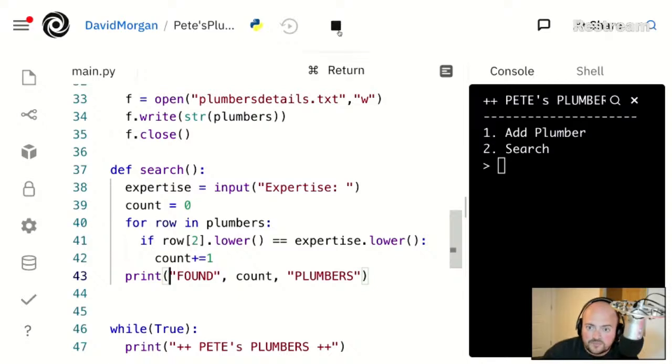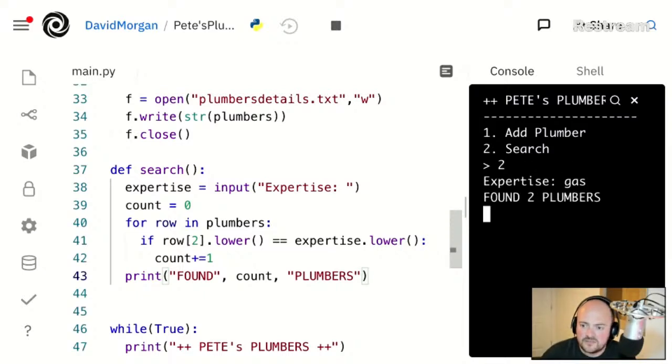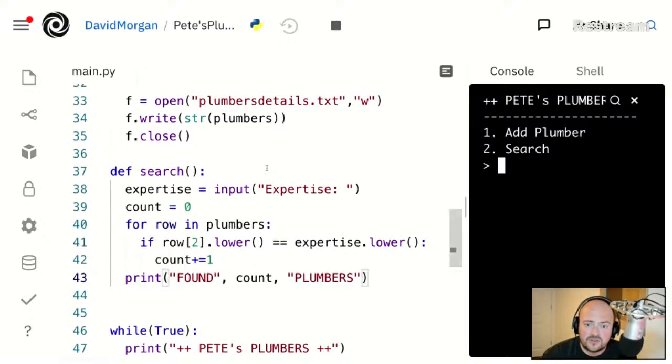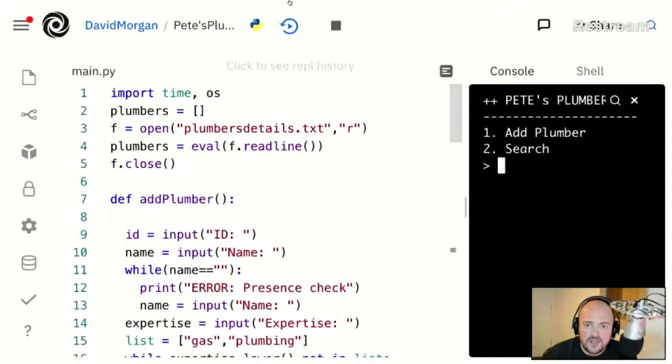Hopefully it will. Now, I believe I have 2 gas safety plumbers in my system. So I'm going to say gas. It found 2 plumbers. And notice, please, that that pause and that refresh is still there. So we've been going for about half an hour now, but we've got code that works and works perfectly. So that's a full mark jobby.